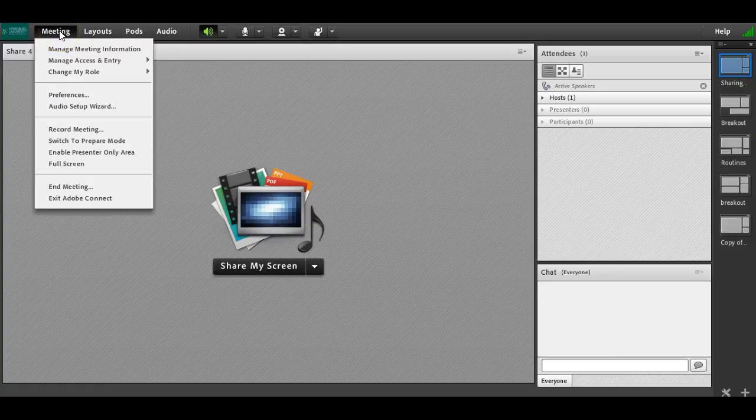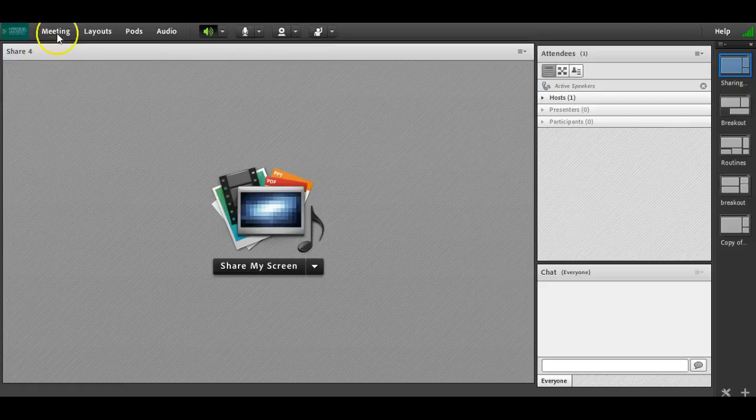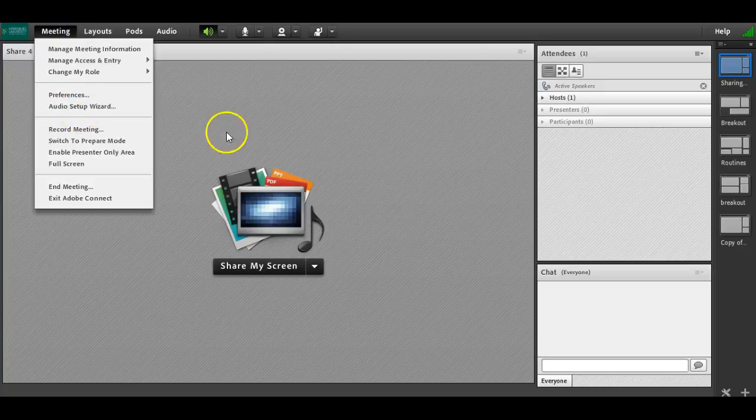Also, under the meeting window here is record meeting. And again, once you start class, you want to click that record meeting so that it records an archive of the main classroom. Now, this meeting menu bar up here really is kind of the most critical one. You definitely need to learn that one and practice with it a little bit, and make sure your students know how to find that audio setup wizard.